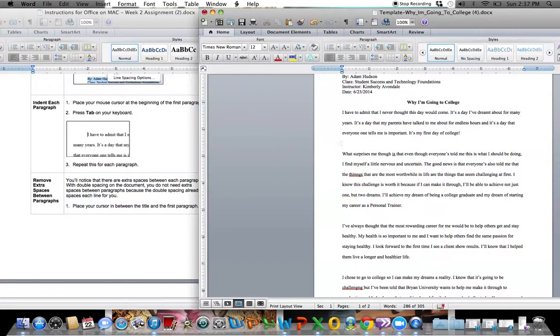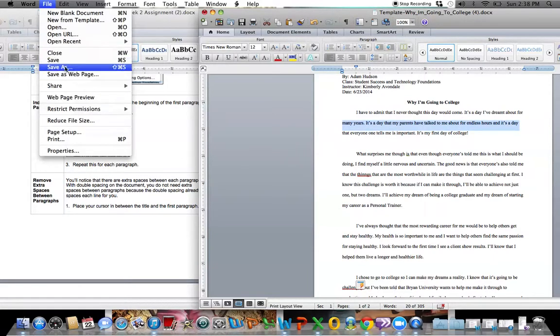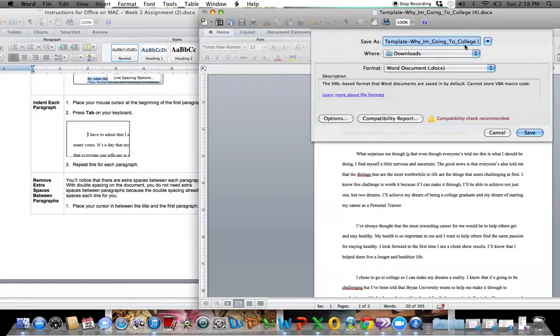And then they want it indented. So this is all you're doing. You're altering a template. And you would spell check it. So it's pretty easy, and I don't think it's very difficult. And then they also want you to, I think the final step is that you would save as with your last name. So when you go to save as, make sure that you put your name in there.